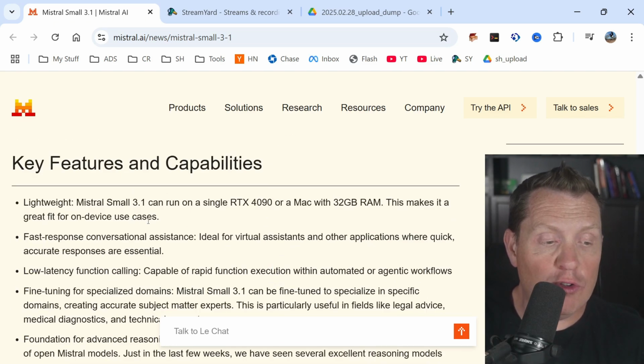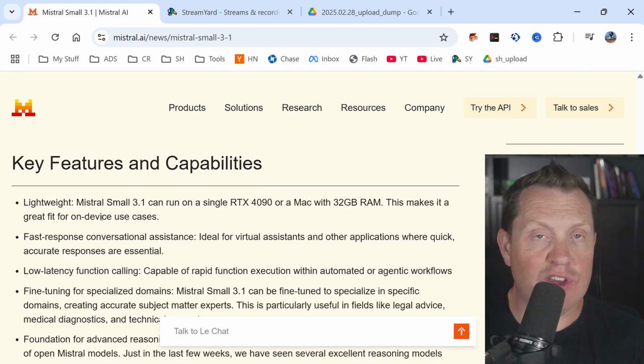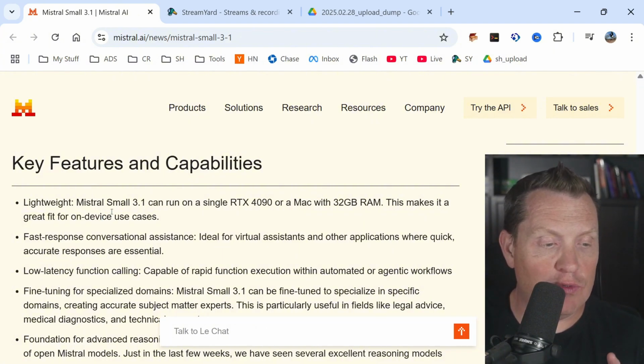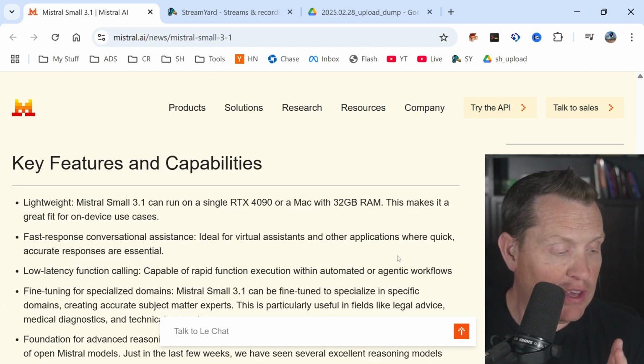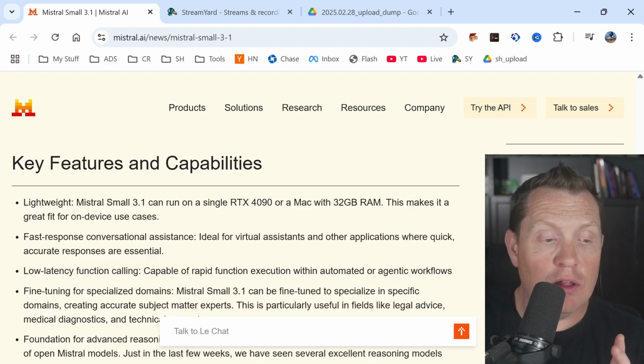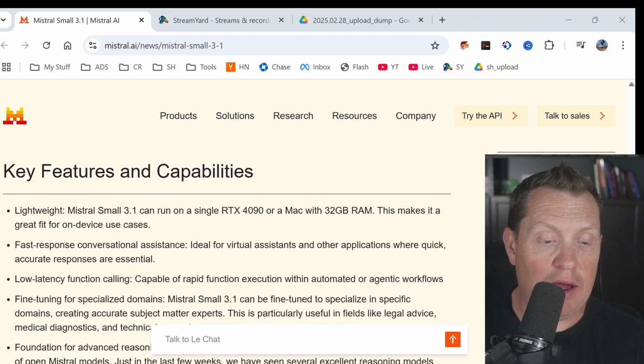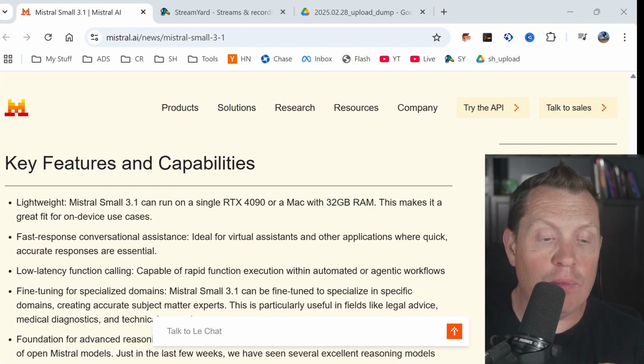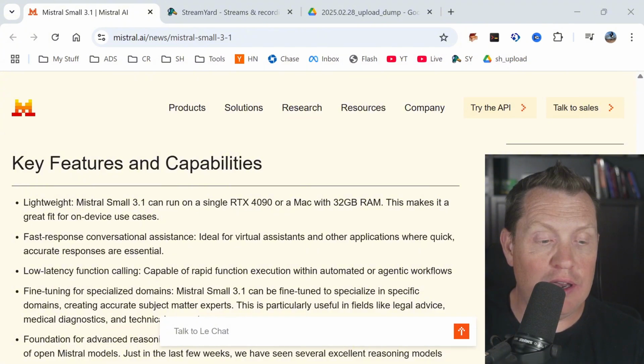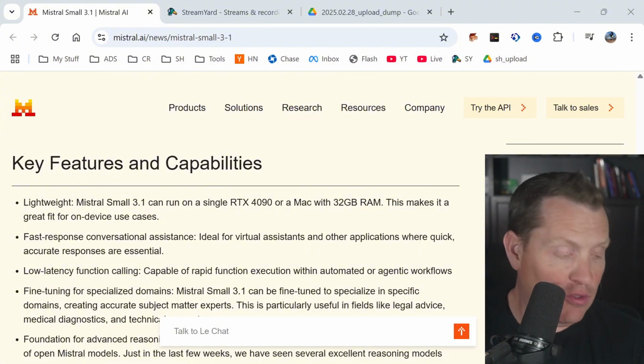And so ultimately, I want to dive into these key features and capabilities. You can all look up those benchmarks if that's really what you're looking for. But I like these key things here, right? So lightweight: Mistral Small can run on a single RTX 4090 or a Mac with 32 gigs of RAM. Now, in my experience, running on the 32 gigs of RAM is really slow and nowhere near the speed of running something on the GPU, right?